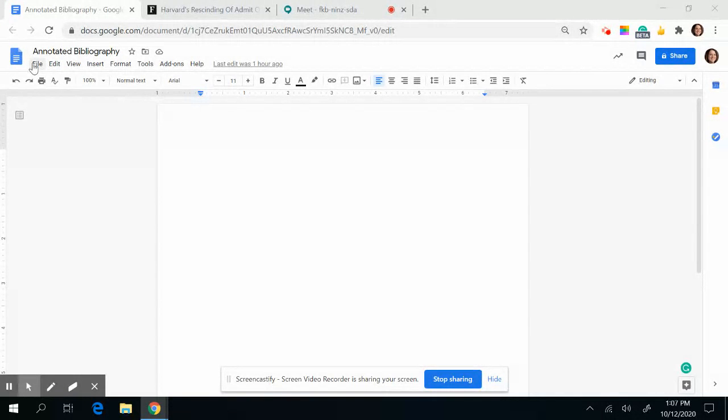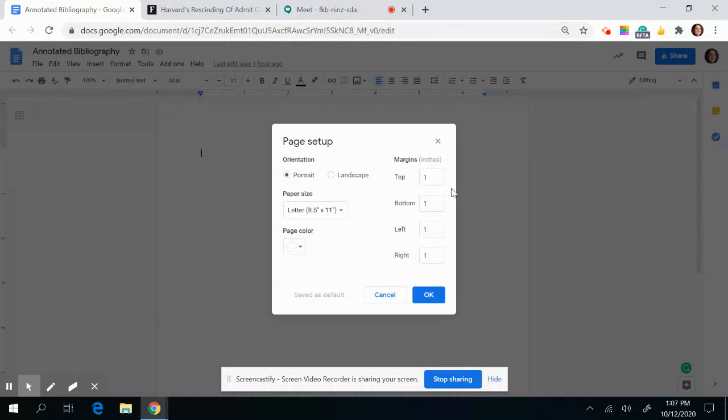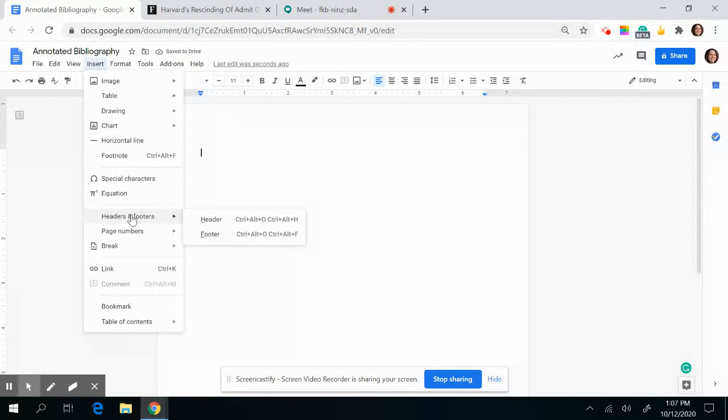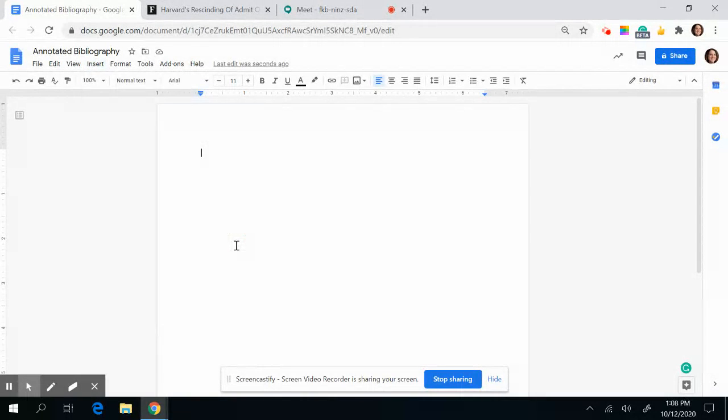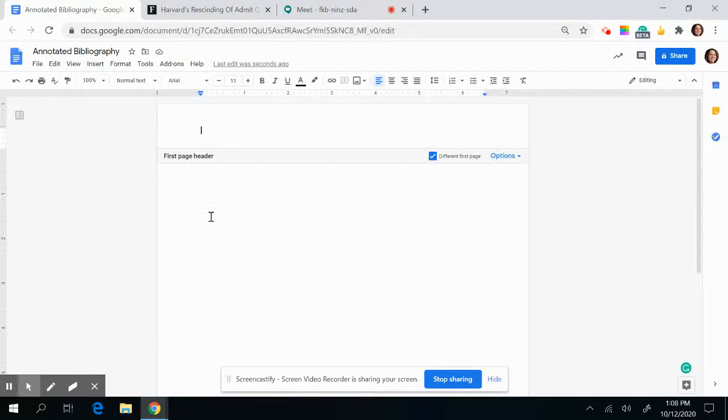So you want to make sure under File, Page Setup, that you have 1-inch margins all the way around your document and that it is portrait. Then you want to insert a header. You can either do it with a header like this under Insert, Header, or you can do page numbers. I'm going to try page numbers. Wasn't working for me earlier. Nope, let's try again. I'm going to insert a header.